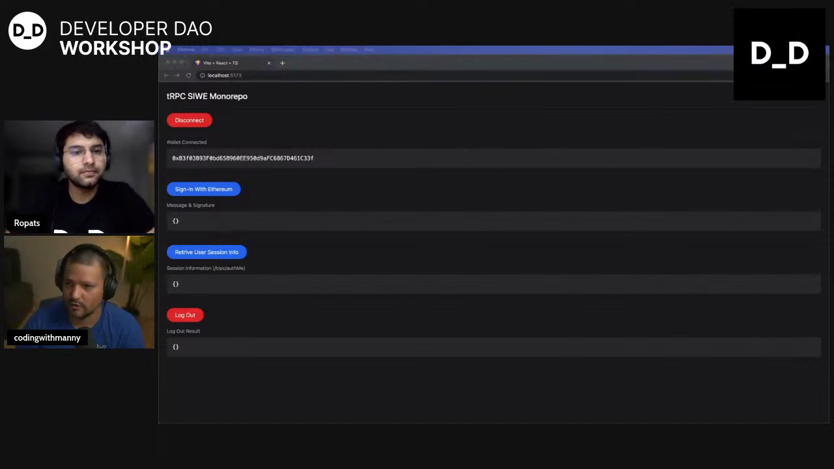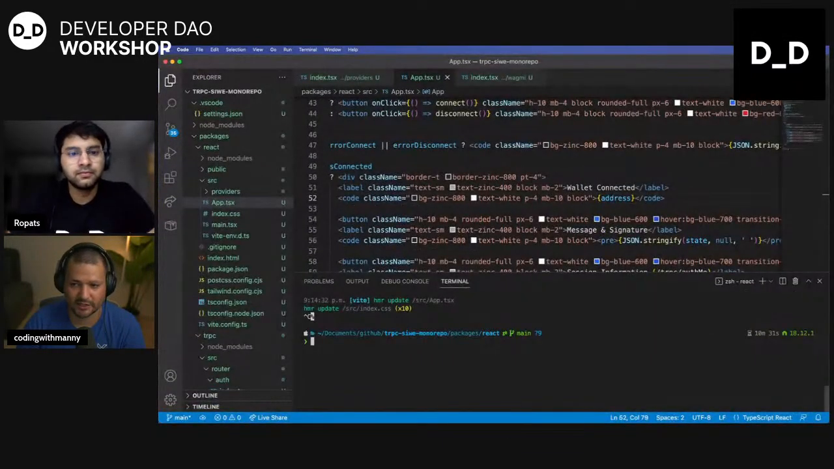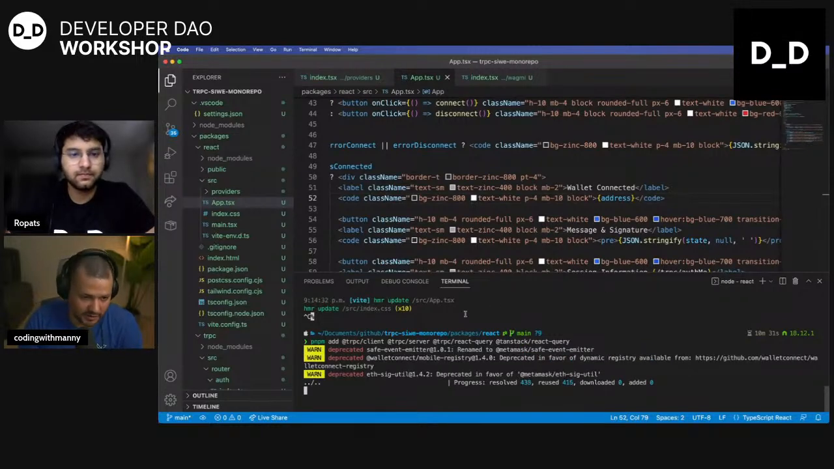Okay, so we have the basics. Now we're going to start adding the support for tRPC. For this, we need to take advantage of the tRPC client. So we need a few different things: the tRPC client, we still need the tRPC server, and we need React Query, and we're going to use TanStack React Query. These are the recommended things that you need installed for the client, basically.